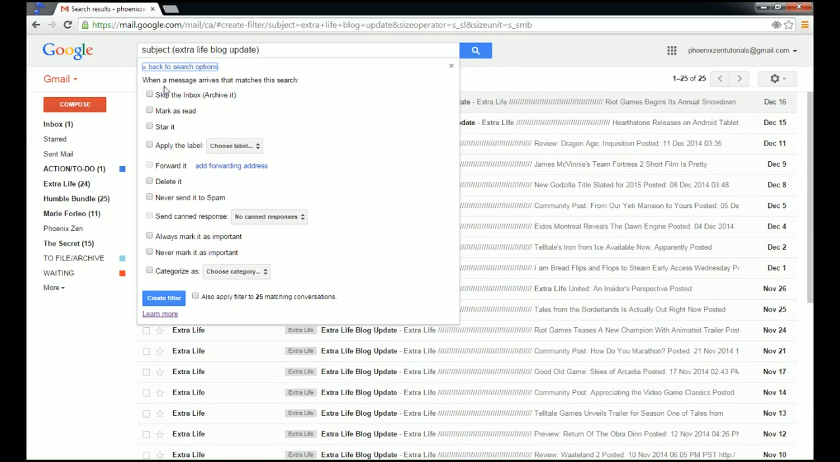So when a new message arrives that matches this search, you can have it skip the inbox entirely, thus keeping your inbox at zero. You can mark it as read. I would use this maybe for stuff like a backup email of my website, or just something that I don't need to see but I need to keep. You can star it. You can apply the label, which is what we're going to do. We're going to use the label Extra Life. You could actually automatically forward something to another email, which I've never used, but it's something you could definitely do.